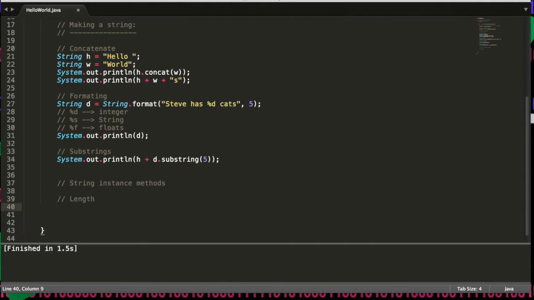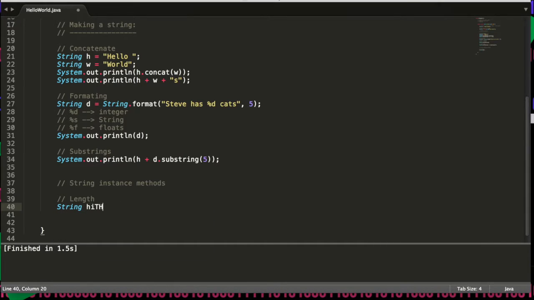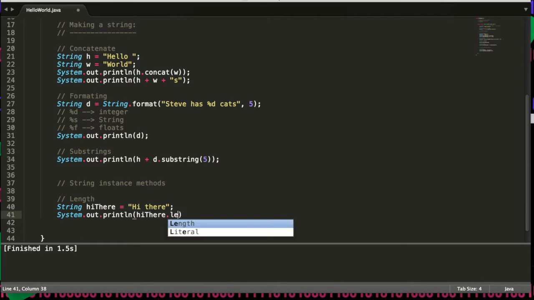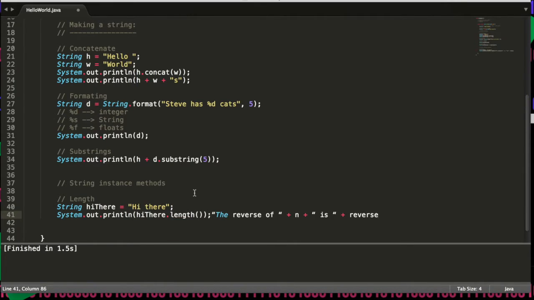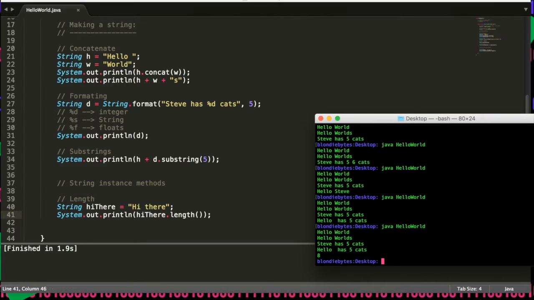And so how do we get the length of the string? Well, we can make a string hi there, and we could have it equal "hi there". And so to get the length of hi there, we can go System.out.println. And I'm printing this to the console just to show you it's actually doing something. And we'll have our variable name hi there, and we'll do dot, and we'll go length. It's pretty simple, pretty basic. And then build. And then we'll run it just by going up 1, and it's 8.